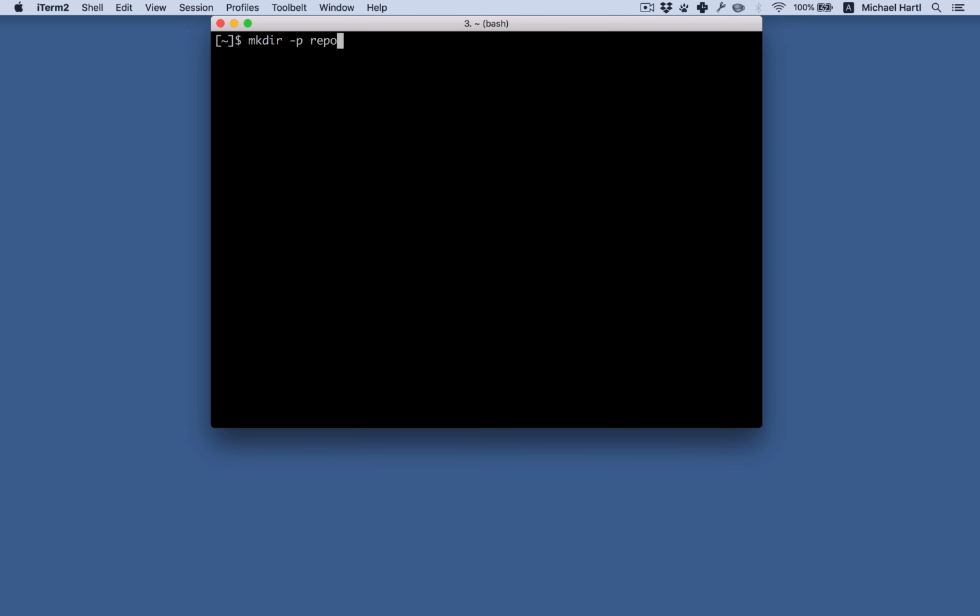I suggest using a repos directory. I have a directory for anything that has a Git repository associated with it in my repos directory, and then let's call it js_tutorial. And this -p, in case it's not familiar, just creates intermediate directories as necessary. So if you don't have a repos directory, it'll create it, but I do have one.